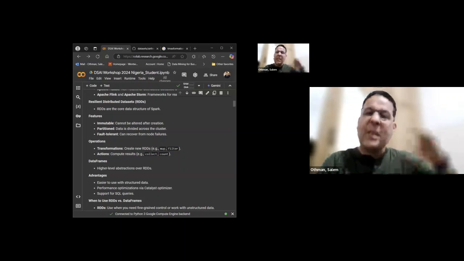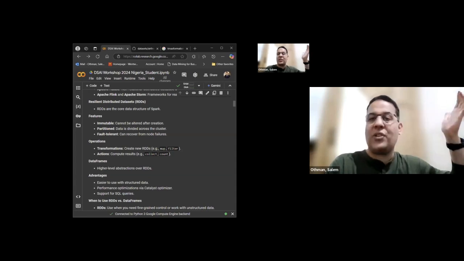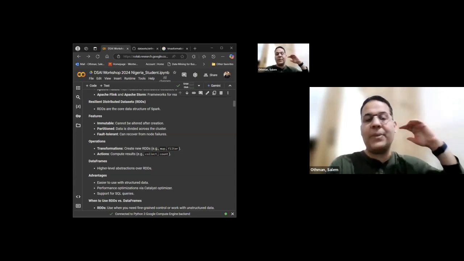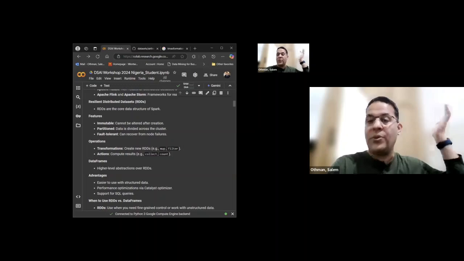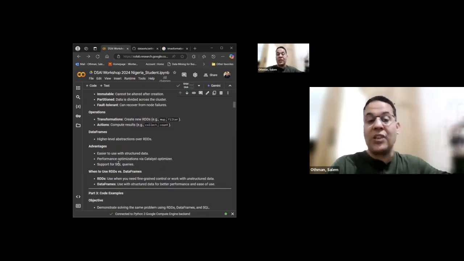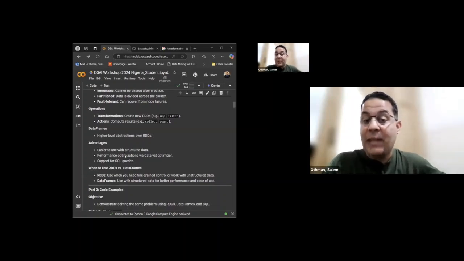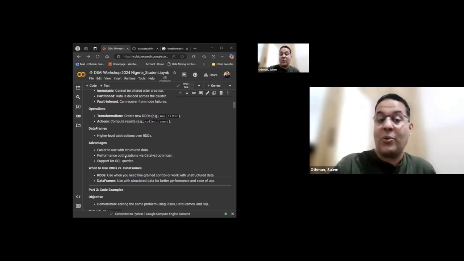But sometimes you need a high-level abstraction over RDDs. You need something that makes it easy for you to use, for example, similar to tables in a relational database or data frames in Pandas. Do you know data frames in Pandas? They are so easy to work with.